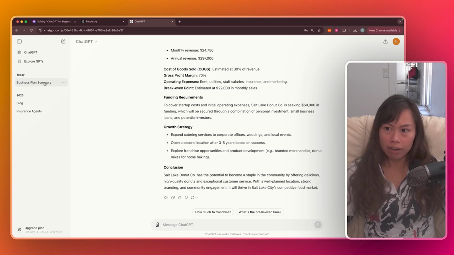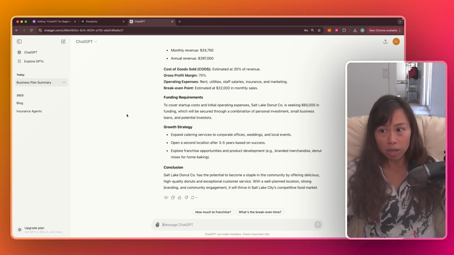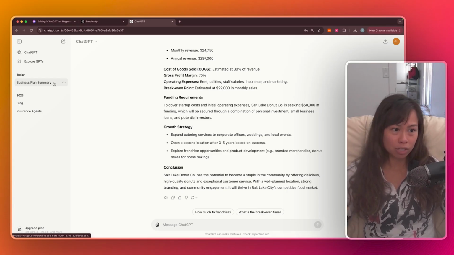And you can see on the left-hand side, ChatGPT automatically gave a name to our conversation based on the topic that we're discussing, right? I asked for a business plan. It gave me a business plan in summary. So it titled our conversation Business Plan Summary. So this is super useful to go back to previous conversations you've had with ChatGPT and easily reference them by what you were talking about.